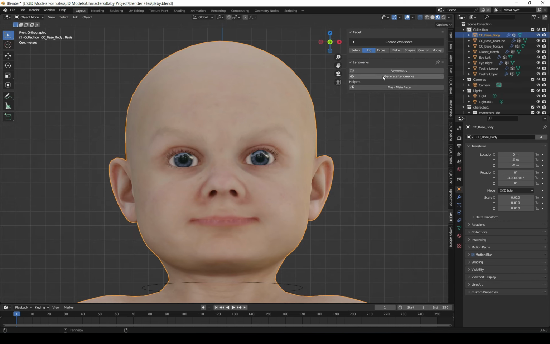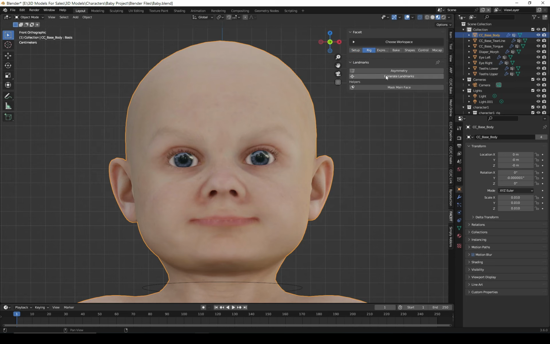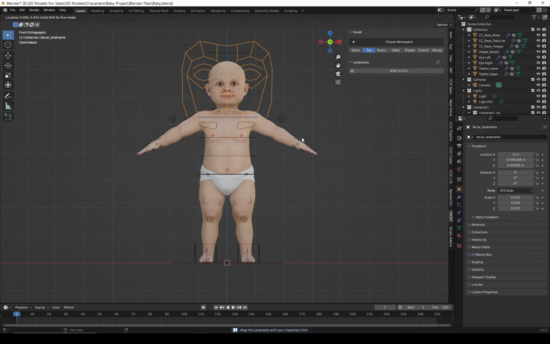Okay, after that we have to click this button, but before generating landmarks, we have to make sure that our character is selected, not the other parts. Here we have a body selected. Go to the rig section and then press this generate landmarks. Okay, landmarks are generated. Please make sure to add this chin point to the chin, so it will automatically make our character closer, so further adjustment will be done later. So add this chin mark on the chin and click it.